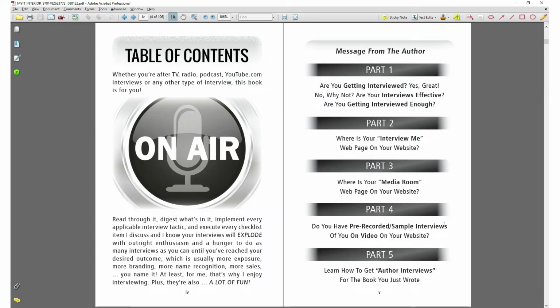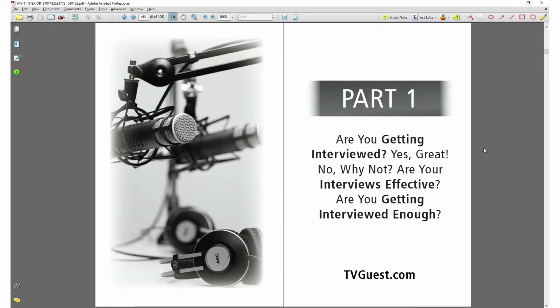This book was actually written from articles. Each one of these was an article on my website, but I put it together in a book. I like how the table of contents looks. And again, the use of images, pretty cool.